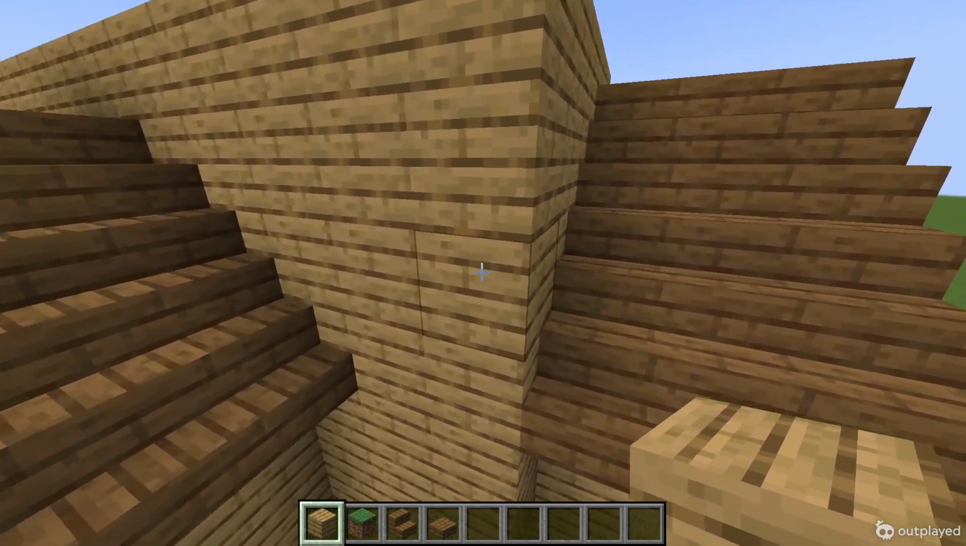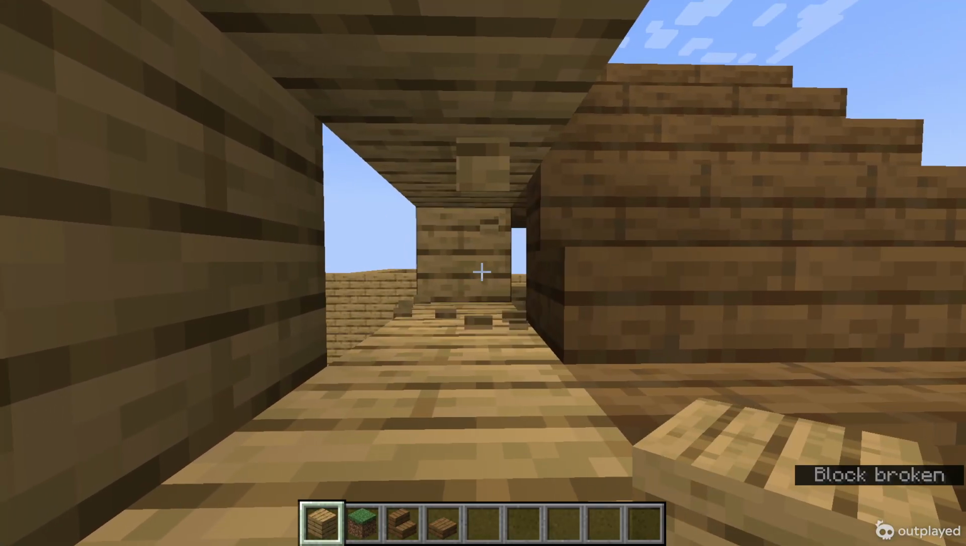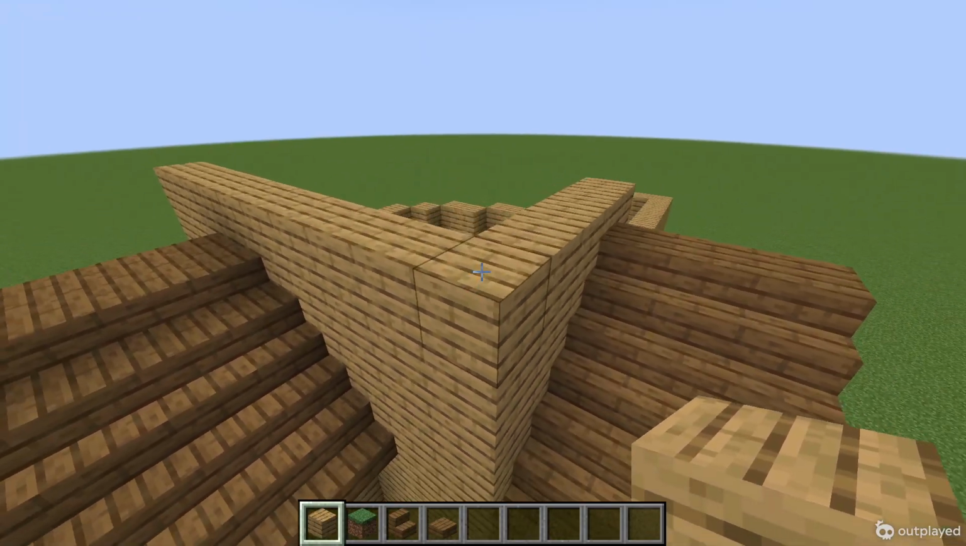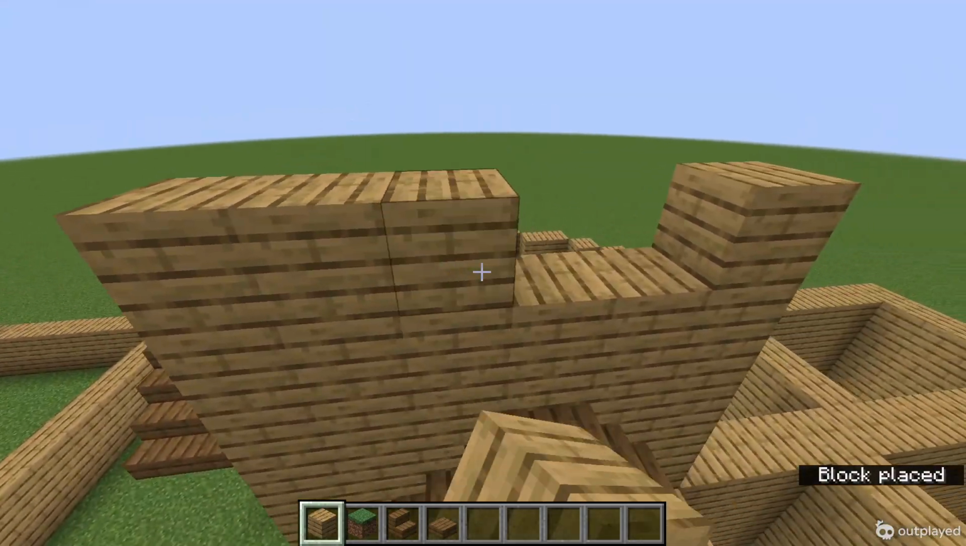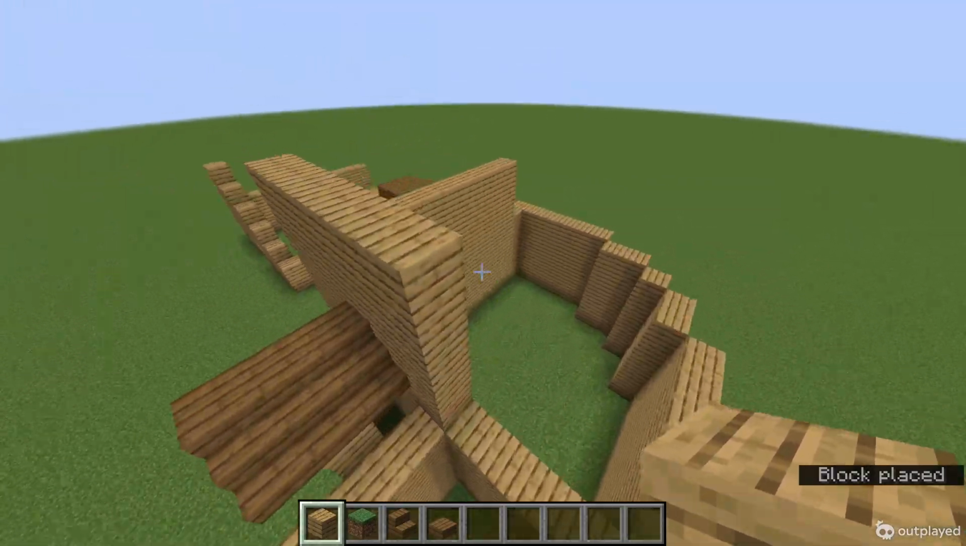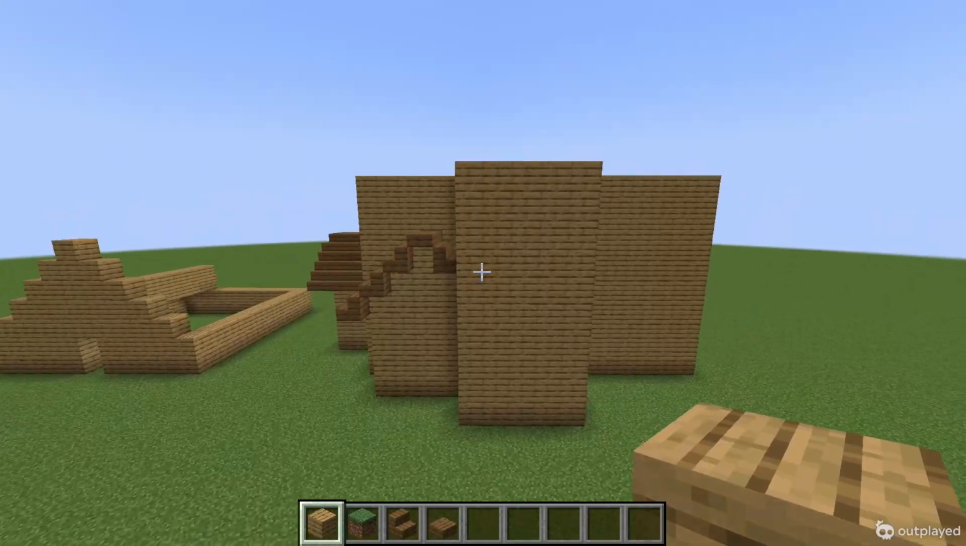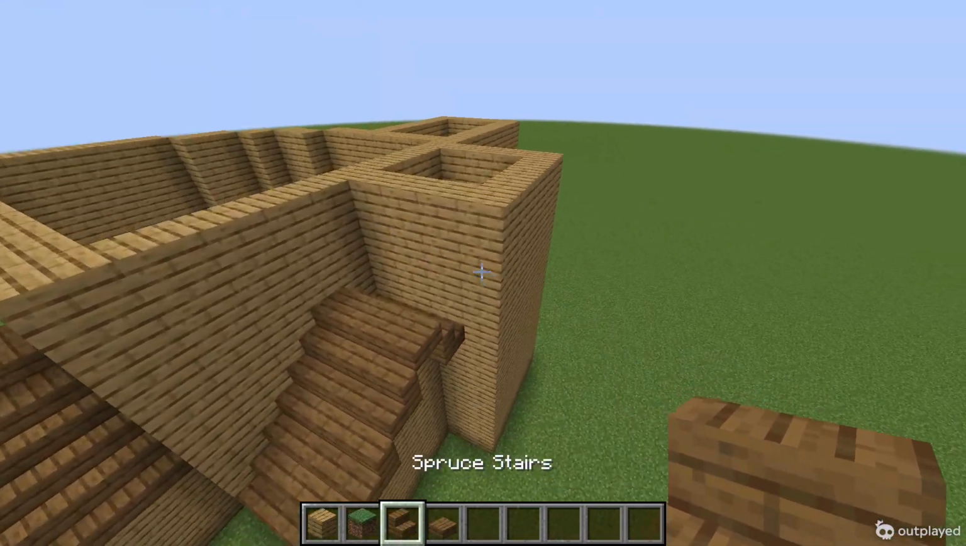1, 2. Wait, did I lose it again? No, I'm good. 1, 2, 3, 4, 5. And now we build everything up to this height. And there we have our final sort of house built up all the way.